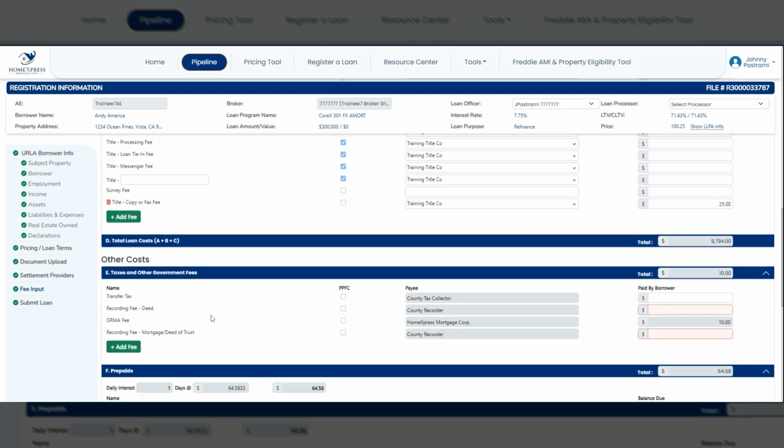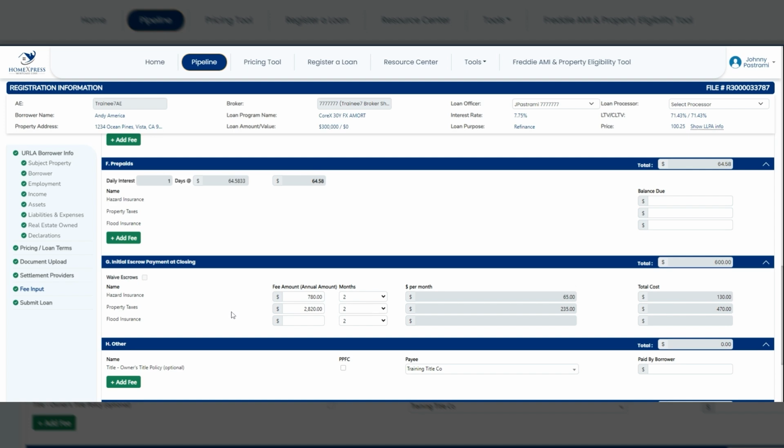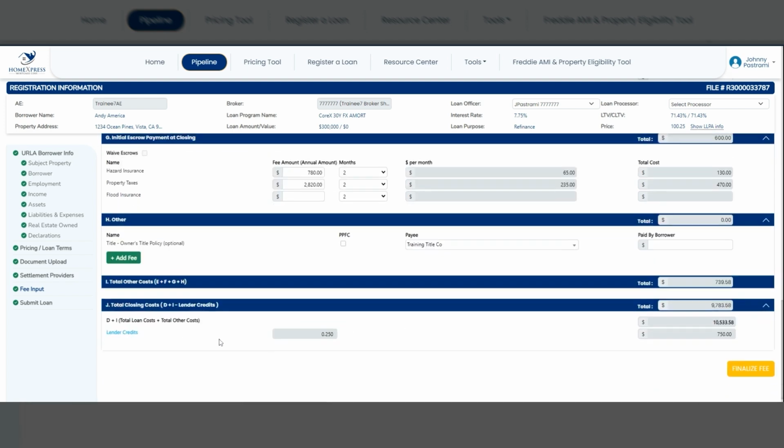Moving on to section E, the user will notice that a deed needs to be entered and also a mortgage deed of trust. Here, the user will enter the amounts for each line item. Moving on, the user will notice the prepaids as well as the impound account. And finally, arriving at the total closing cost.